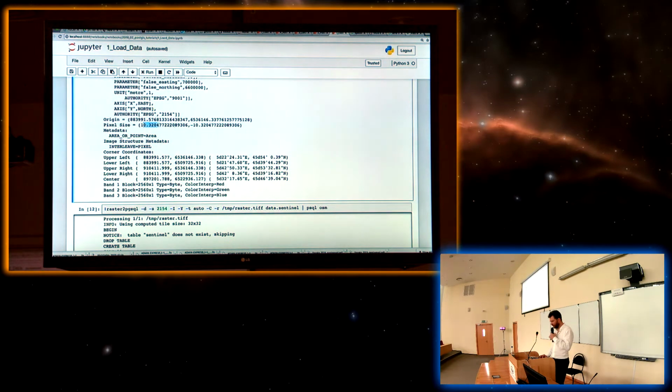And here the pixel size information is about 10 meters. So that means that 1 pixel on the imagery means about 10 meters on the ground.